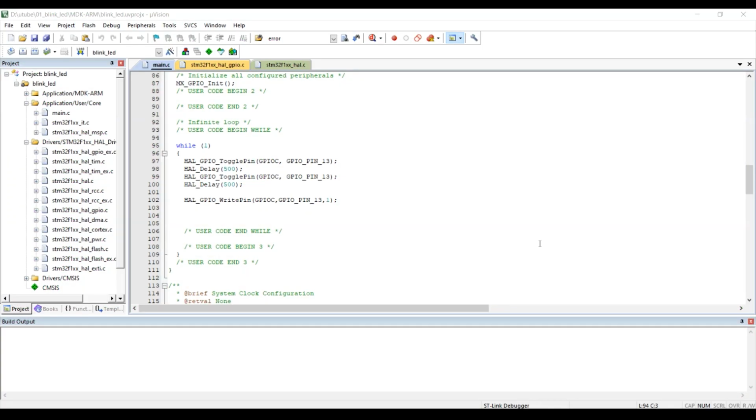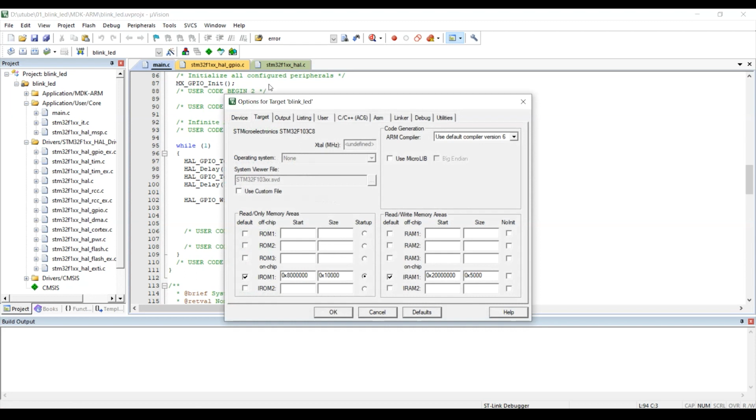Before uploading our program to our microcontroller, let's check some settings in Keil software. In order to do that, you have to click on these options for Toolkit, and its icon is shown here. So left click on it. And let's start from the first tab.